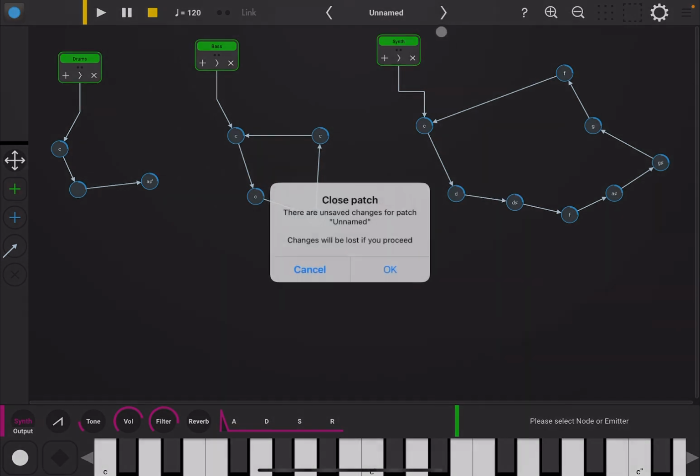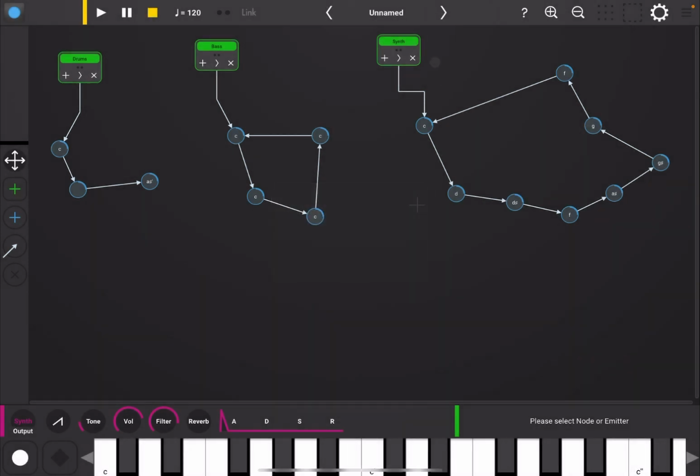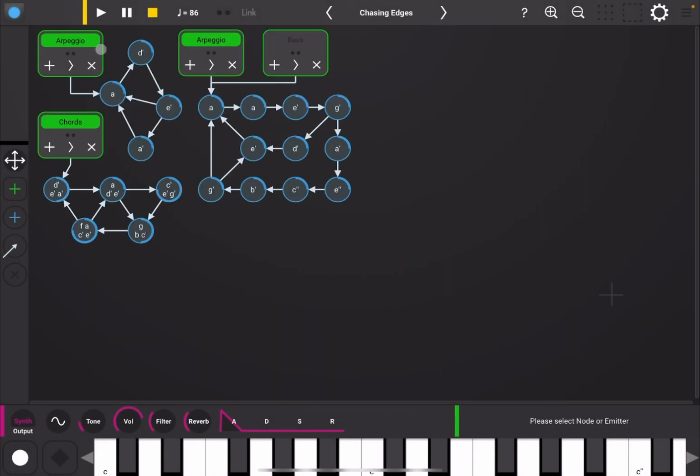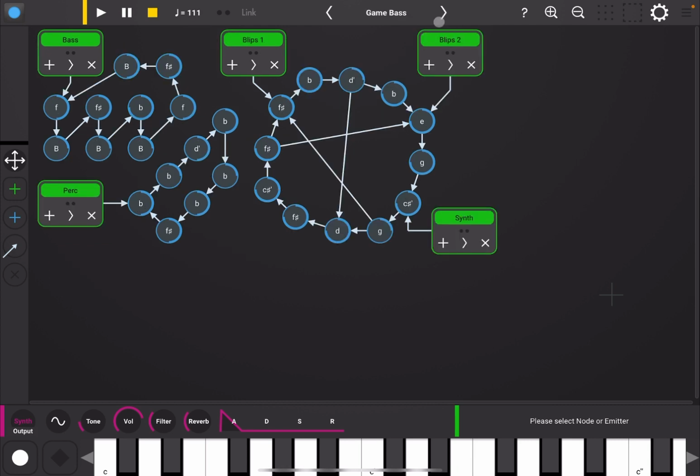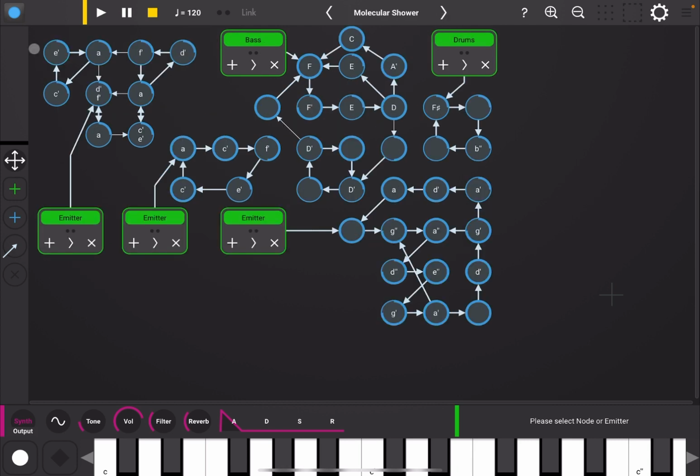Let's listen to some of the examples which are already inbuilt here. It will ask you to lose the changes because I press on the next preset here. So let's click play. Okay, really nice indeed. So as you can see, there are a lot of different presets. Some are really, really nice.